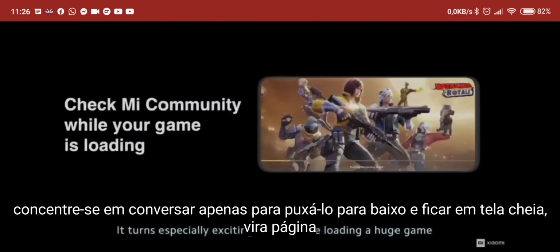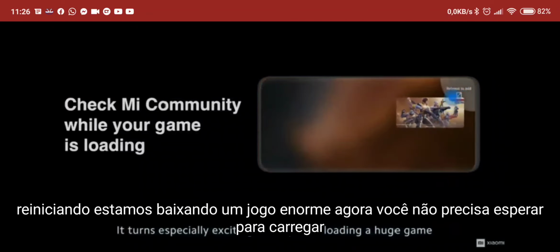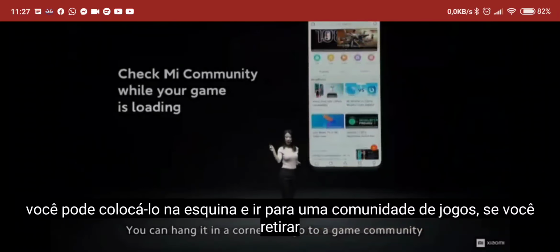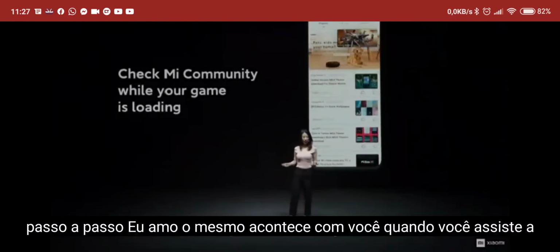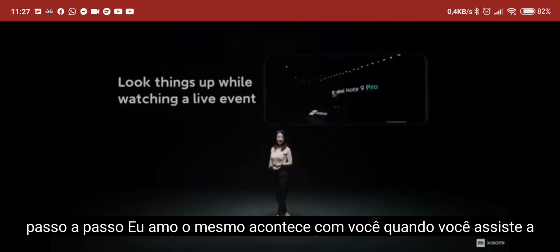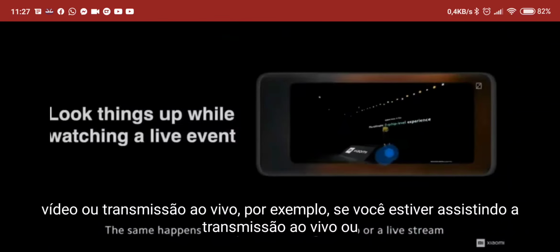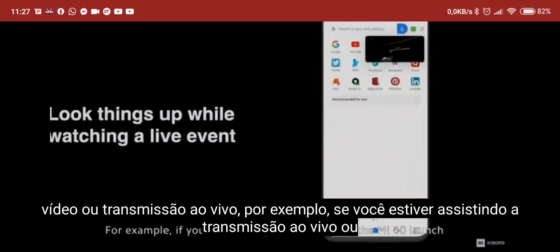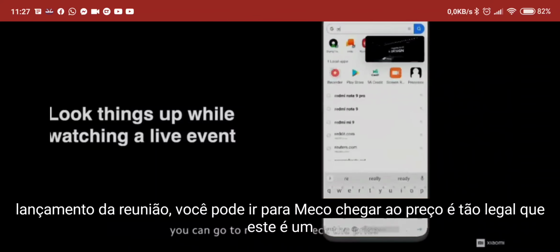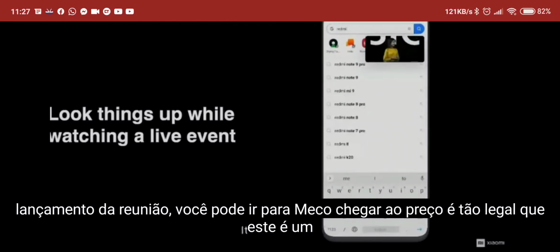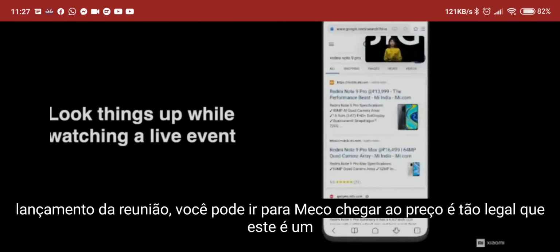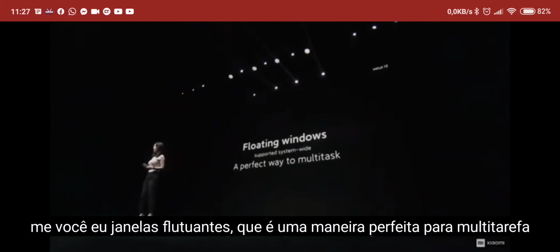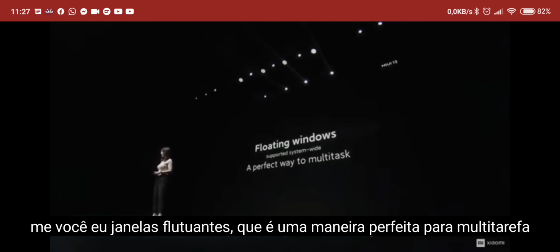It turns especially exciting when you're downloading a huge game. Now you don't have to wait while it's loading. You can hang it on a corner and go to a game community to look for a walkthrough. I love it. The same applies when you're watching a video or live streaming. For example, if you're watching a live stream of a product launch, you can go to mi.com to get a prize. It's so cool. So this is MIUI floating windows, which is the perfect way for multitasking.